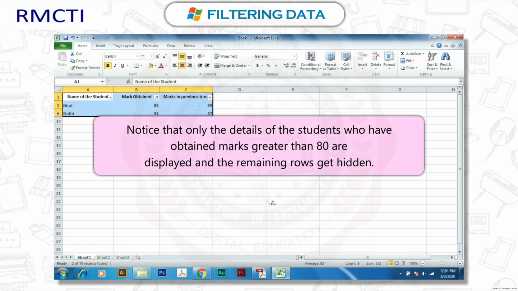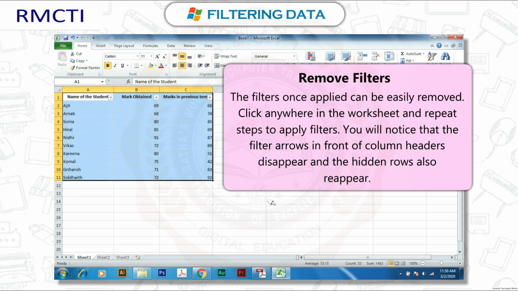Notice that only the details of the students who have obtained marks greater than 80 are displayed and the remaining rows get hidden. Remove filters. The filters once applied can be easily removed. Click anywhere in the worksheet and repeat steps to apply filters. You will notice that the filter arrows in front of column headers disappear and the hidden rows also reappear.